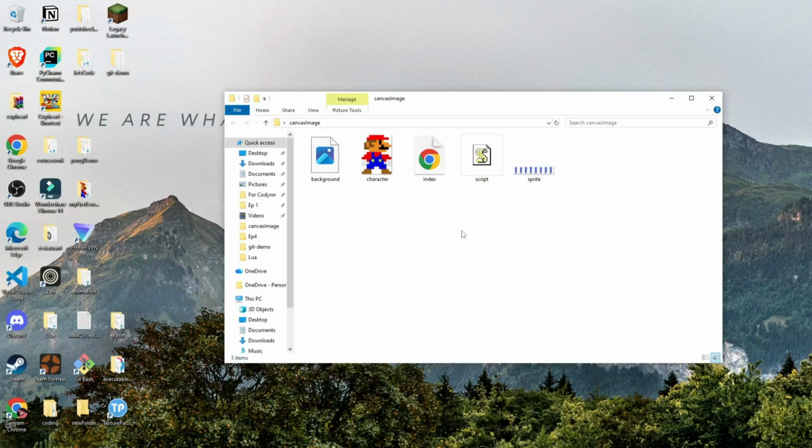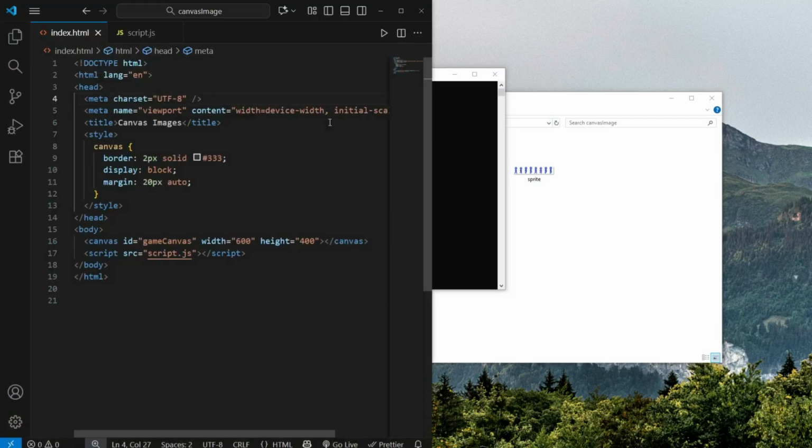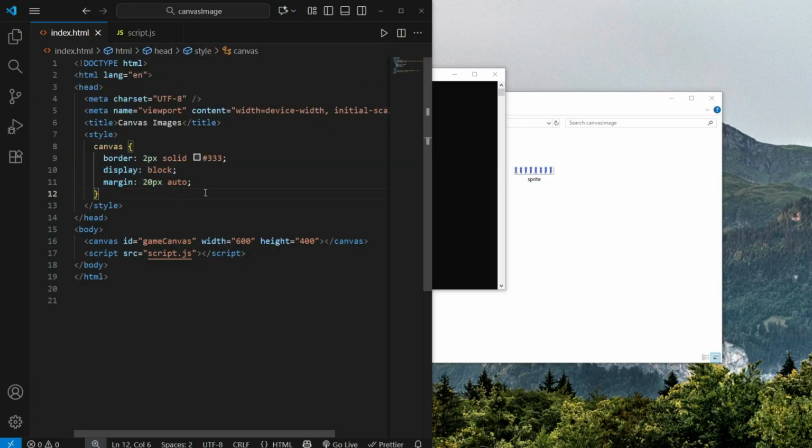Okay, so once you have your folder with your required images, you can just head over to this location right here and type out cmd and type out code space dot. What this will do is open your folder up in VS Code, and as you can see here, I have already typed out some boilerplate with some basic styling, where I have given the canvas a border of solid 2 pixels and display block and margin of 20 pixels.